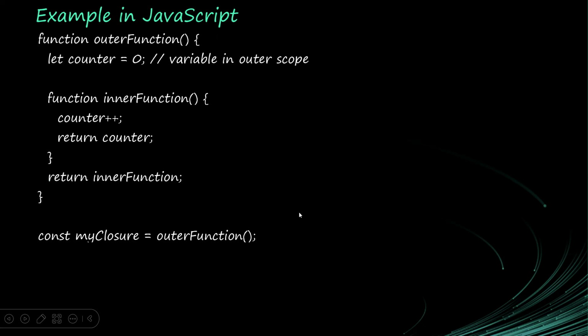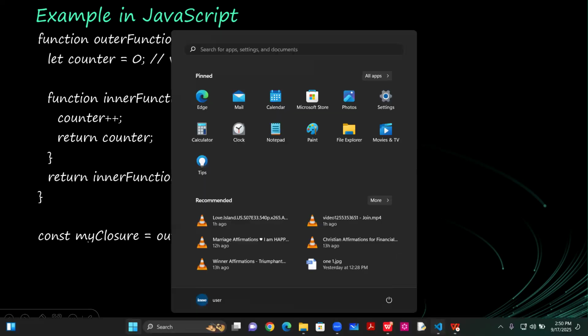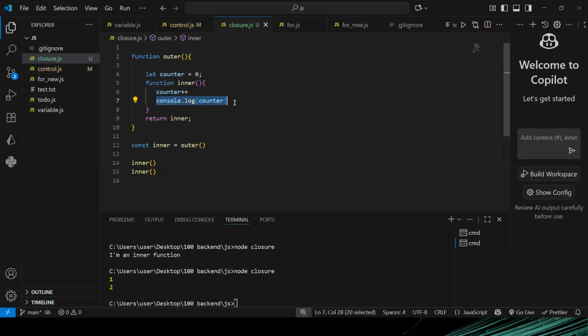So I've already shown you what a closure can really do. Now, in this case, the inner function is returning the counter. It's not consoling it, so it's possible that I can return it. If I go ahead to change the code, instead of consoling it, I'm going to return the counter after incrementing it.